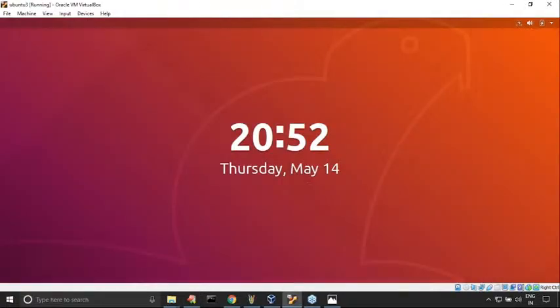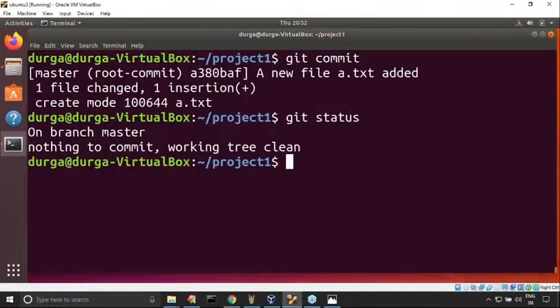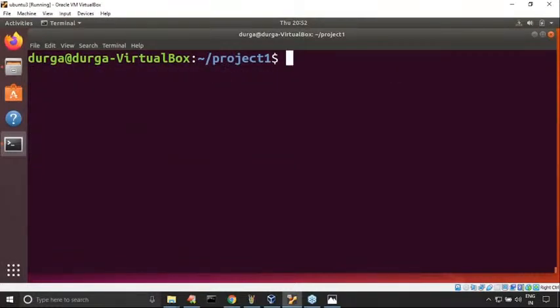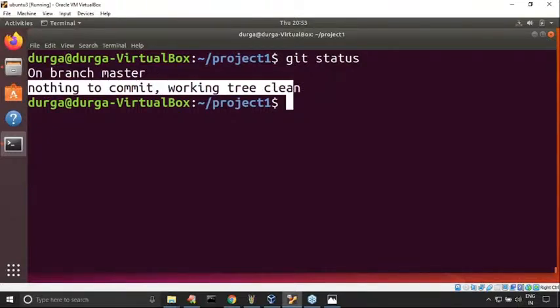Now observe very carefully. Is there anything to commit in my working directory? Can you please confirm? Yes or no? No, because whatever changes you made have already been committed. So if you ask git status, yes, nothing to commit, working tree is clean. It is telling very clearly.